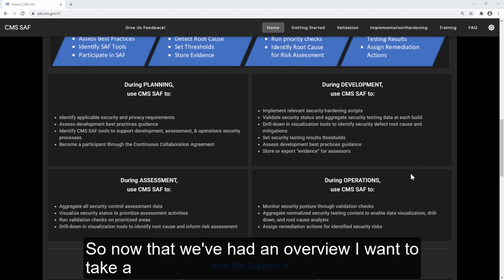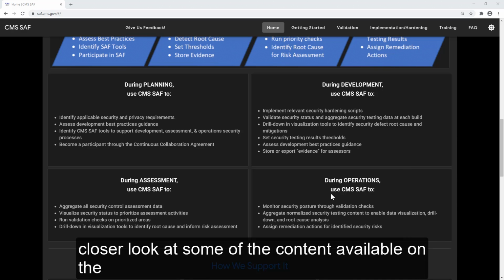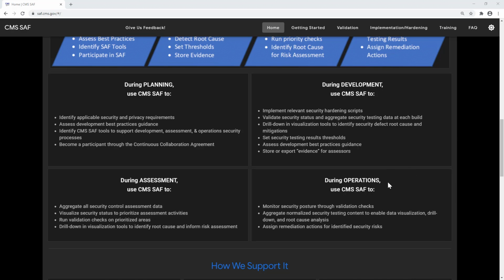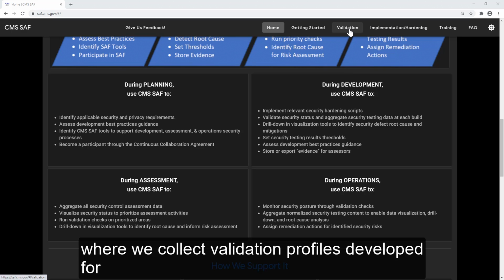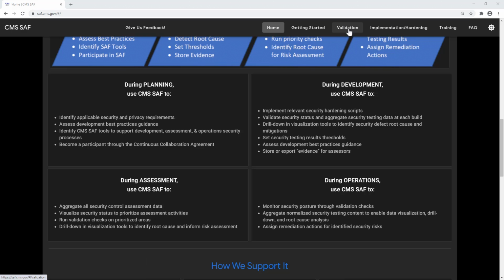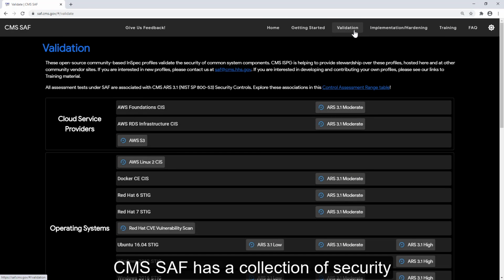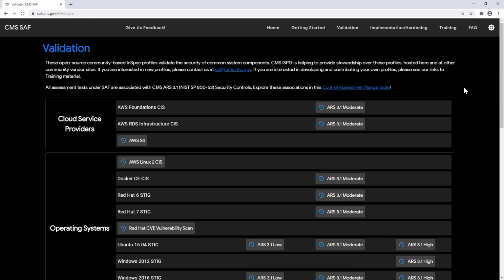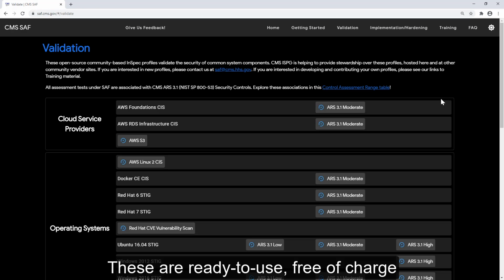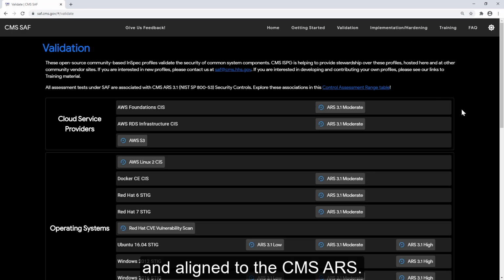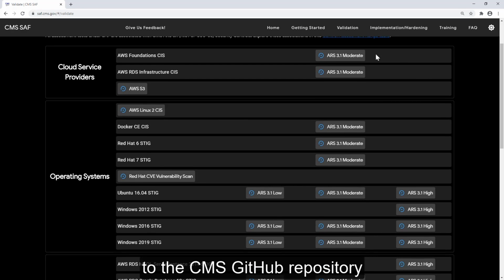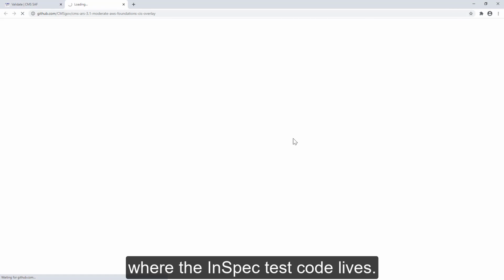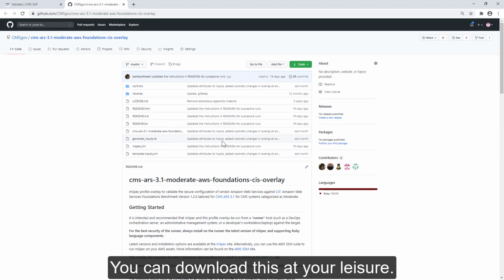So now that we've had an overview, I want to take a closer look at some of the content available on the site for your use. I'm going to head to our validation page, where we collect validation profiles developed for use in the CMS community. The CMS SAF has a collection of security validation profiles written in the Chef Inspec testing framework. These are ready to use, free of charge, and aligned to the CMS ARS. Every box you see here is a link to the CMS GitHub repository where the Inspec testing code lives. You can download this at your leisure.